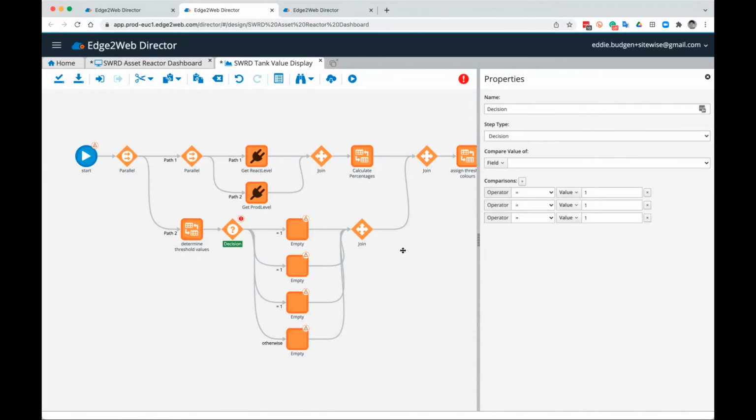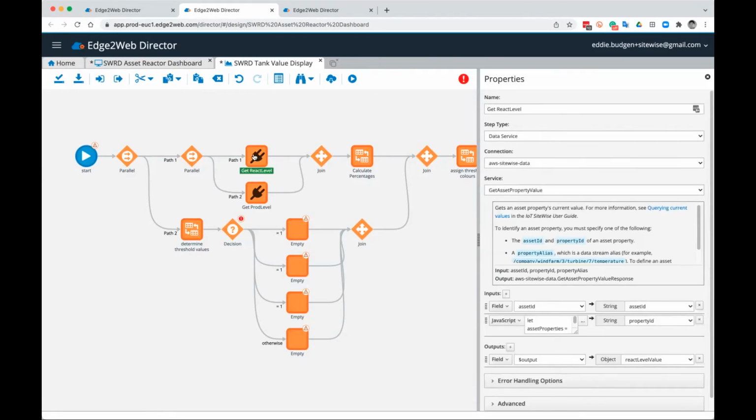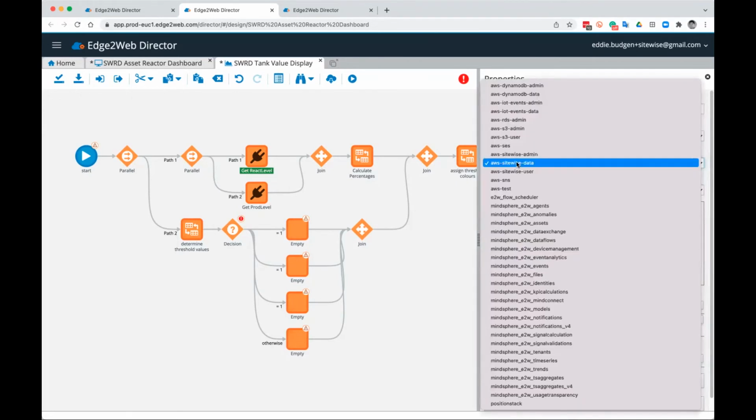Now let's look at some of the key flow steps within our demo flow. First of all, I'll focus on the retrieve data. Director provides a set of pre-built connectors for the platform services we support out of the box, including a number of AWS services used in the demo.